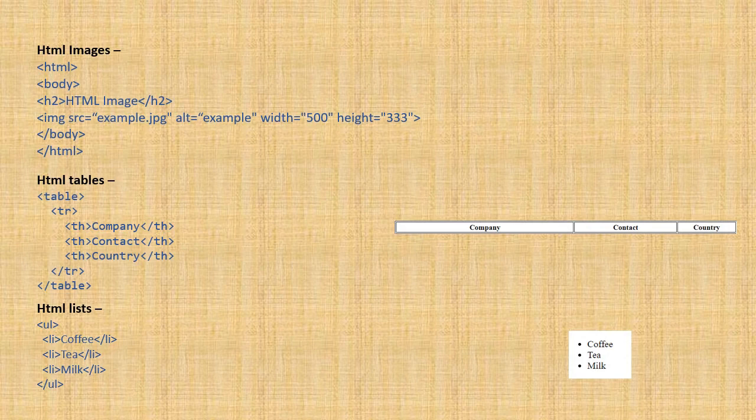HTML tables. Tables means rows and columns. And if we want that, we have to use the table tag and end table tag, tr start and tr end.